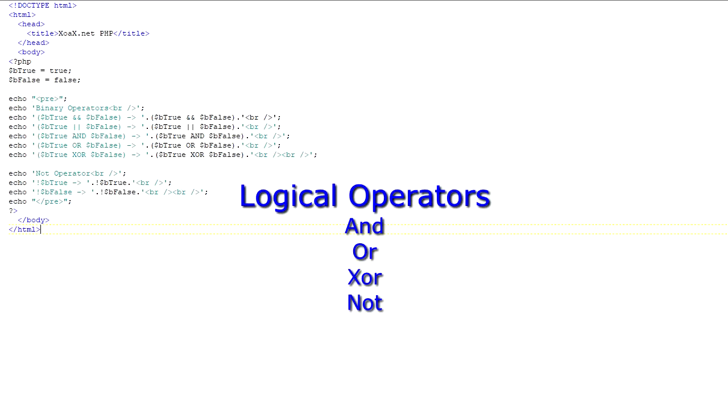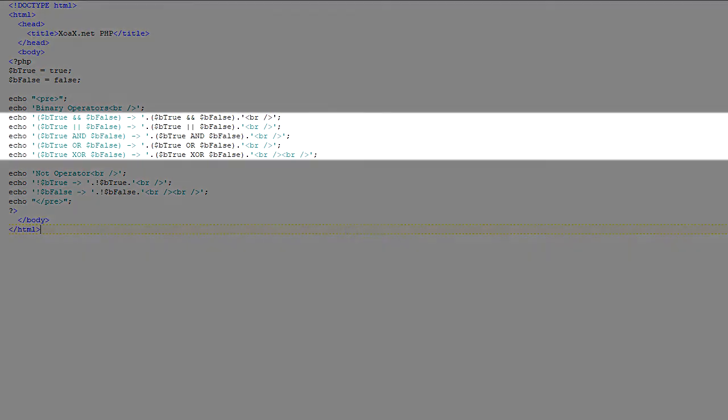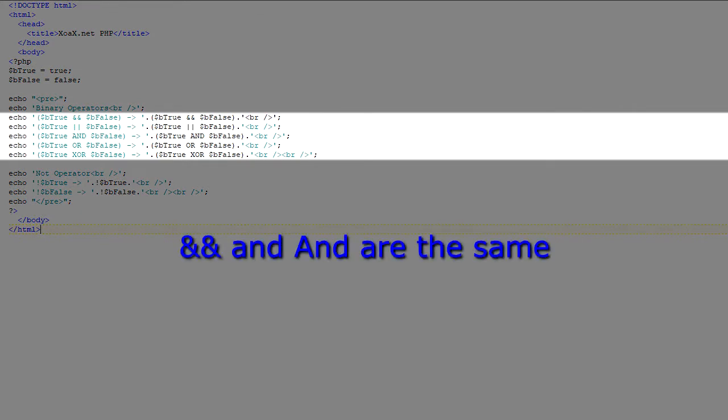In this next program, I introduce the Boolean logical operators AND, OR, XOR, and NOT. These operators take Boolean values and return a Boolean value. Note that the double ampersand and AND are both the same operator. Likewise, the double vertical bar and OR are the same operator.